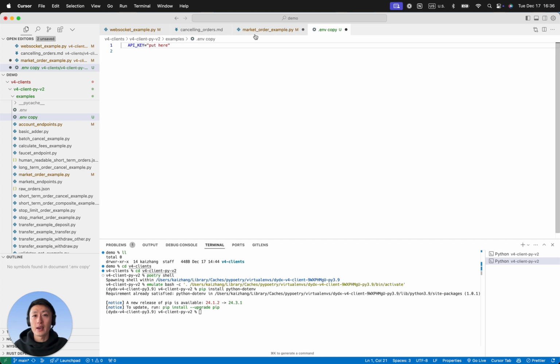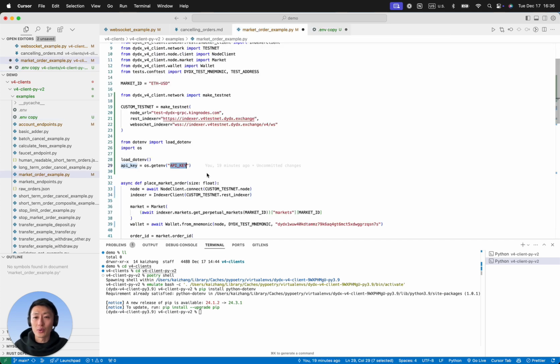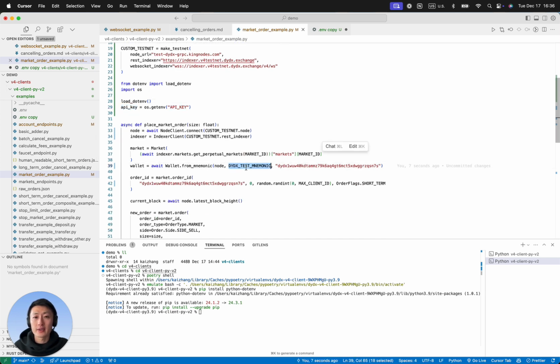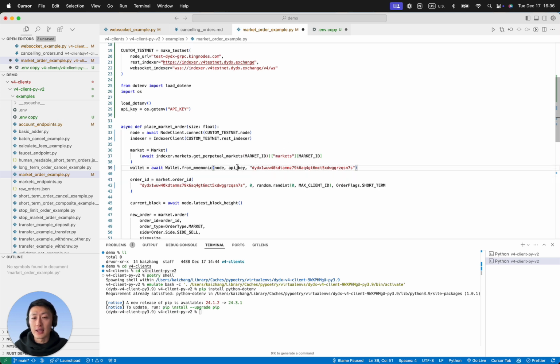I will have to put that secret phrase here, and then I will be ready to go. So it will get me the API key here. I will then be able to leverage this API key right here in my wallet. I can then reference the API key, and that is it. So that's how I set up my wallet. So that's the second thing. The first thing was the custom network. The second thing was making sure that I'm going to place orders from my account, from my sub account.